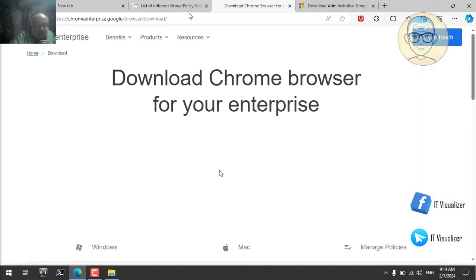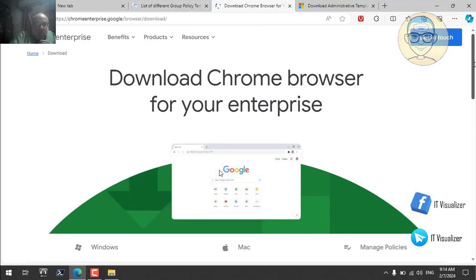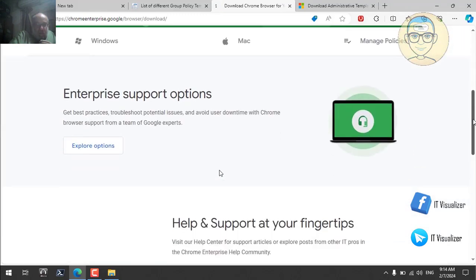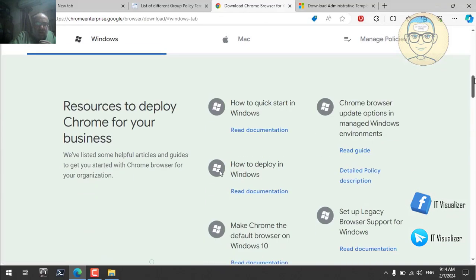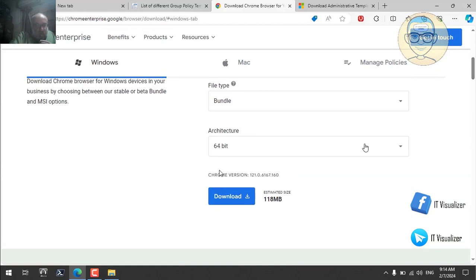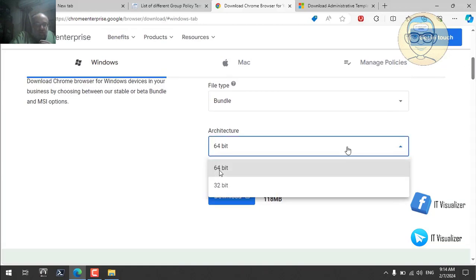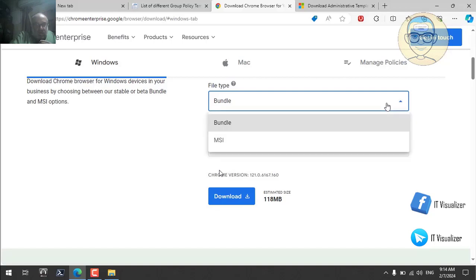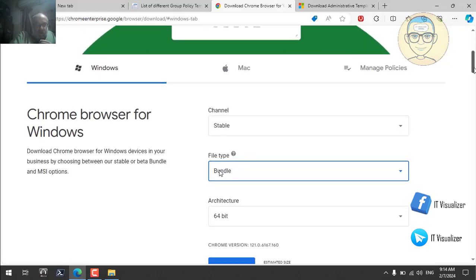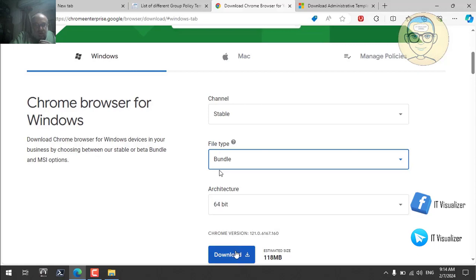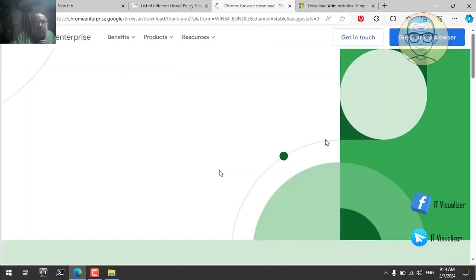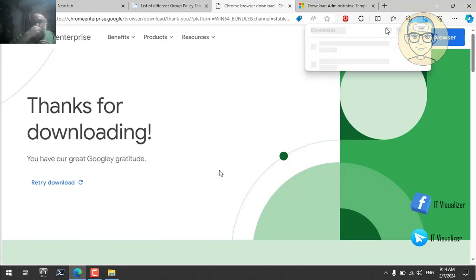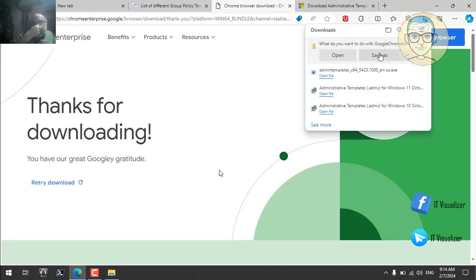This will be downloaded as a package. You need to download the whole package, which will contain the Chrome installation MSI file, I think, and the group policy templates for Chrome. You need the 64-bit, and then download the whole bundle, the stable one, not the preview or the beta version. Accept. Then save.